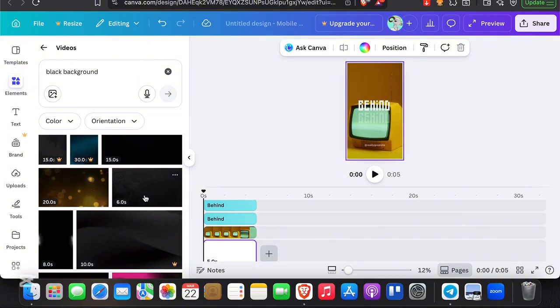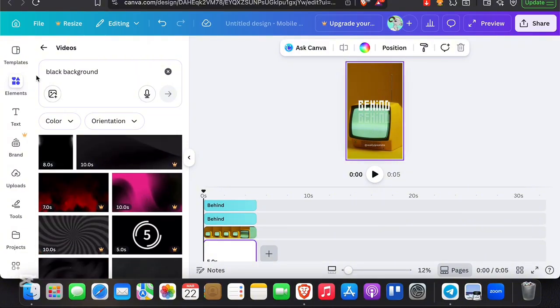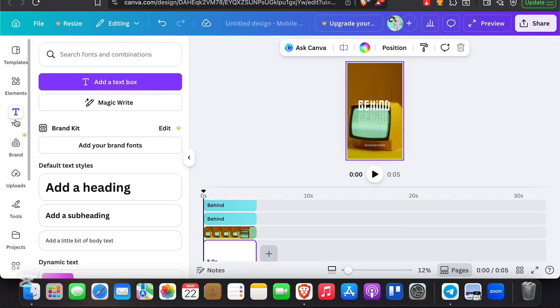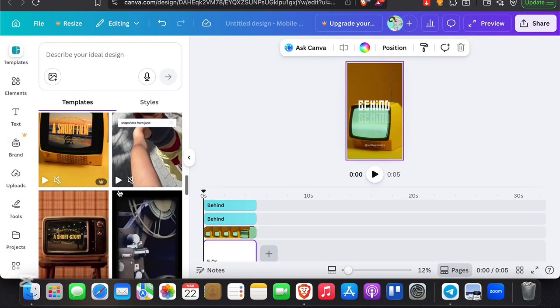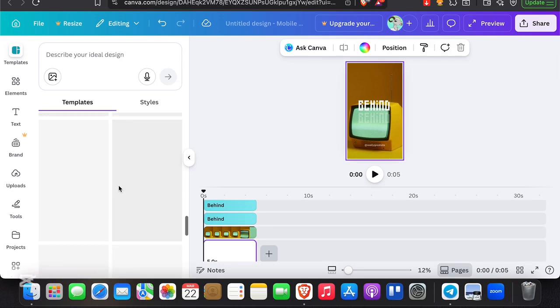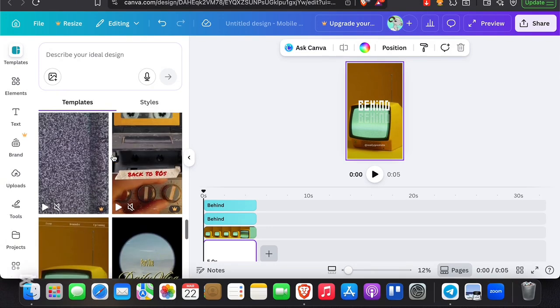If you're creating a faceless YouTube content. Also, you can find here text, which you can do. You can add text or edit text that are already created here. And you can go back and select many templates for your mobile content in that case. Keep it simple.